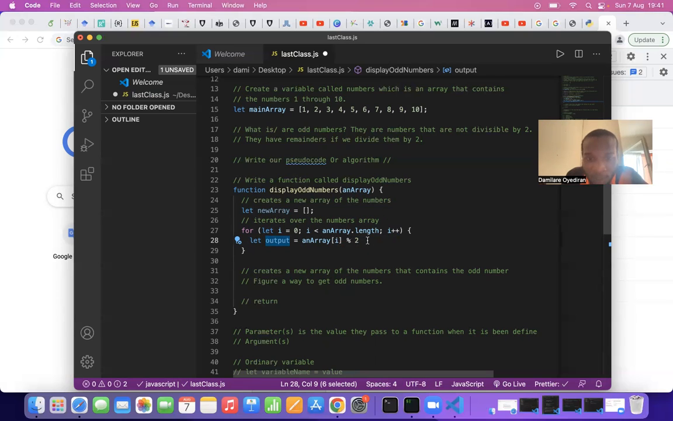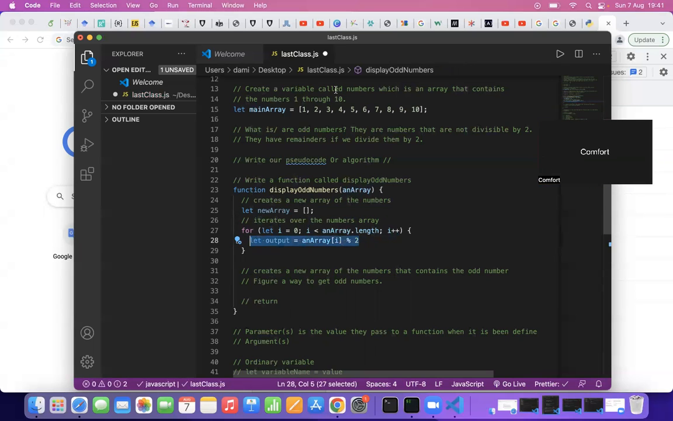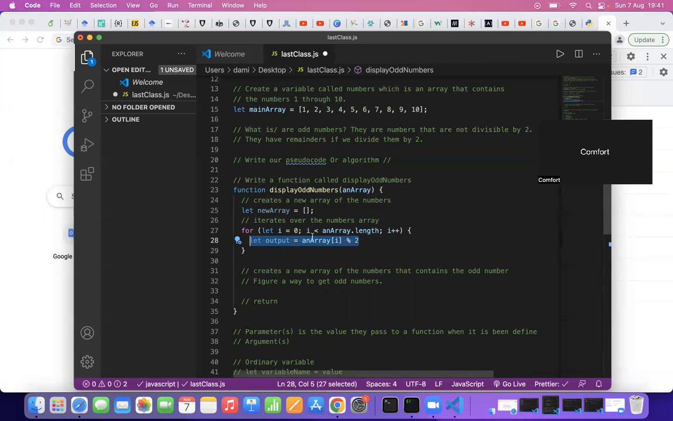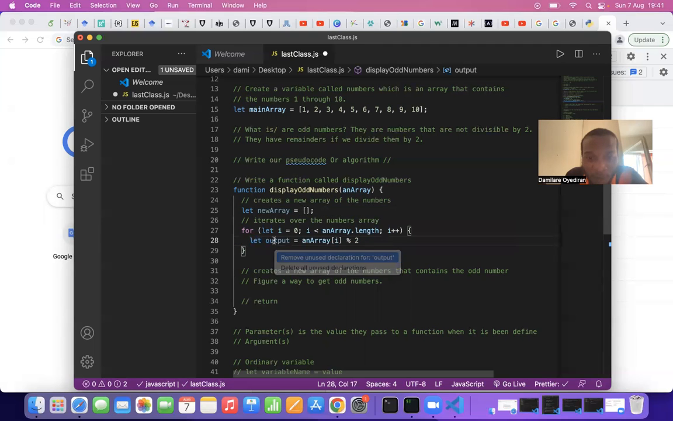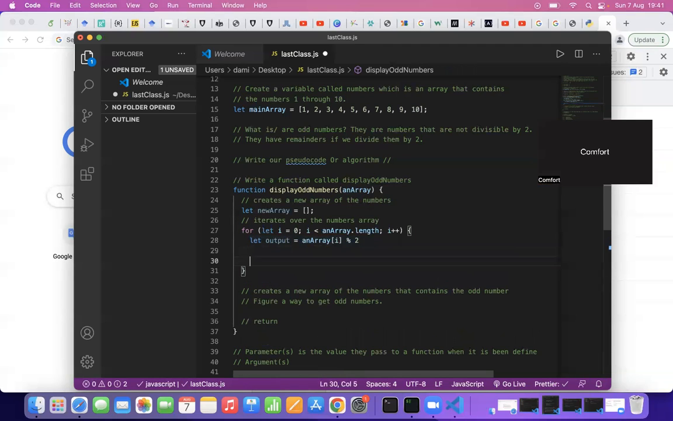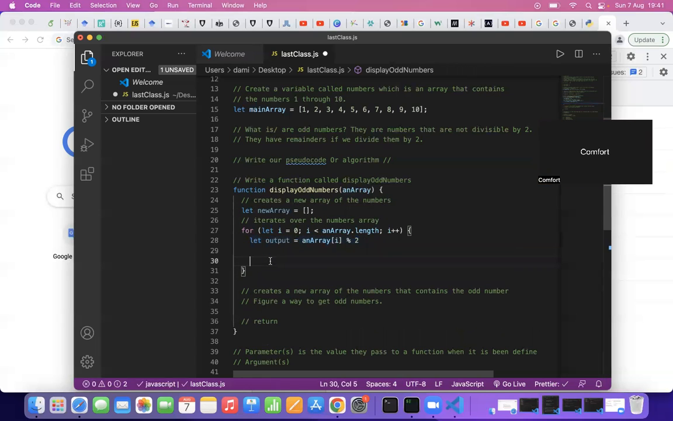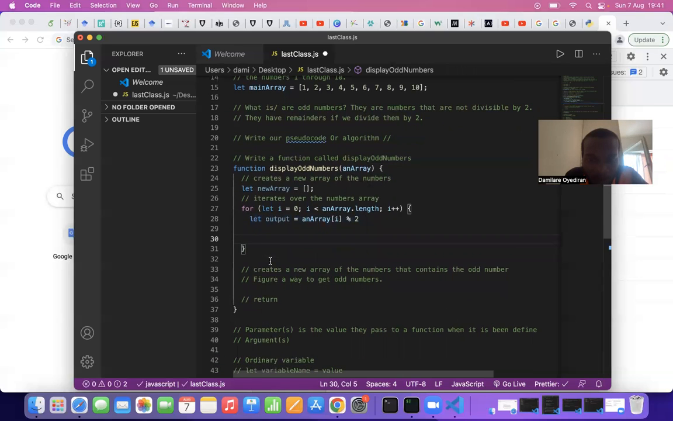Do you understand what I'm trying to do at line 28? Hello? Yeah, so whatever we get, we are storing it inside of this output. You understand it, right? If you don't, just let me know. I can go back and explain, because if you don't understand this point, the way we divided by 2. Okay, you want me to explain the way we divided by 2, right?